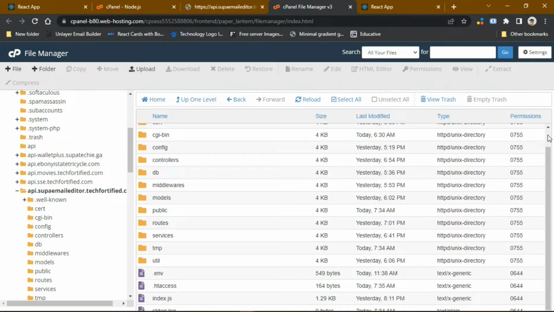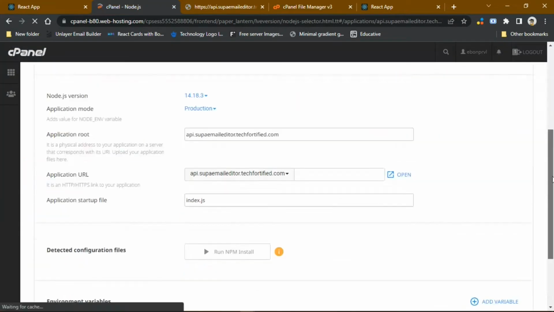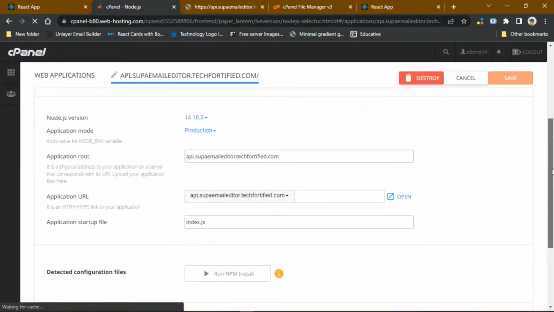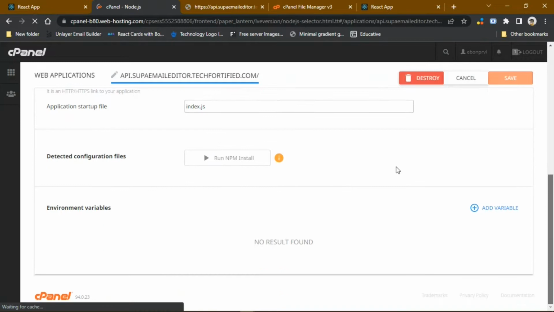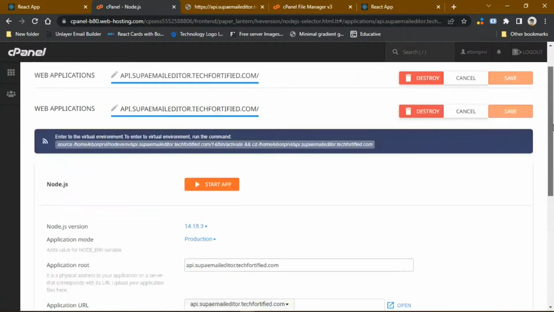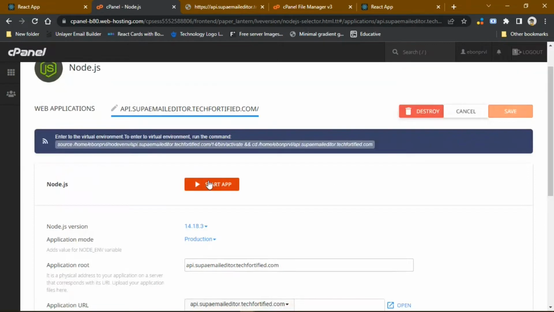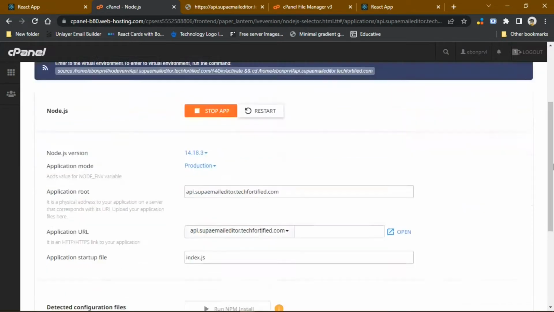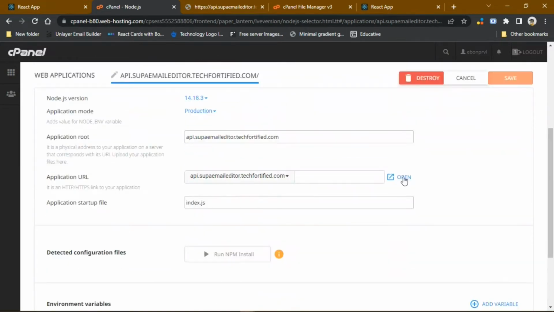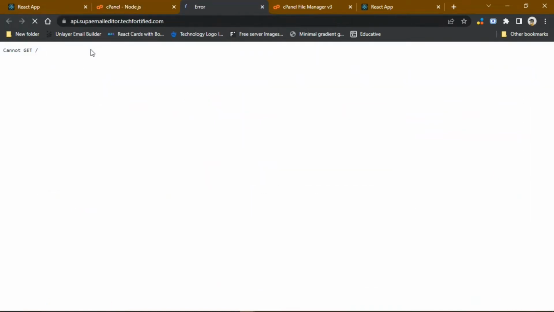Once you get back over here, all you have to do is refresh this page again. You can see that everything is okay now. The button is no longer activated because we have deleted the package.json. All you need to do now is click on start app. In order to test if our app is working, just click on this open. Yes, our app is up and running.